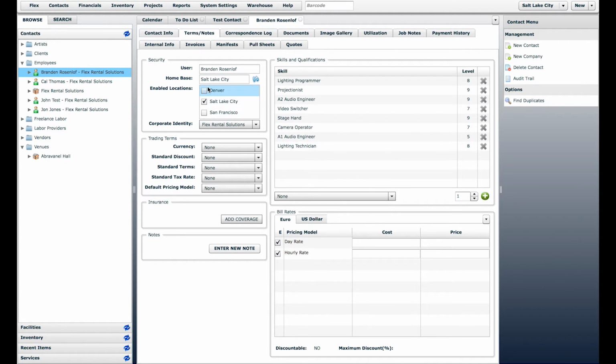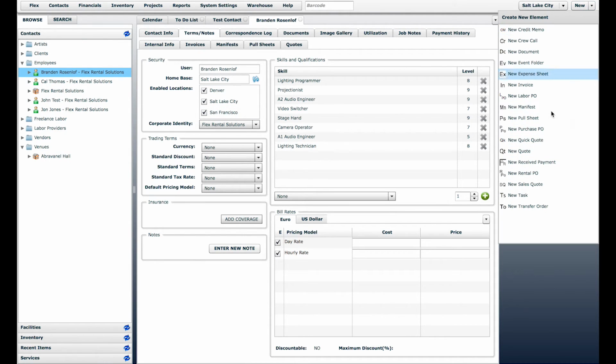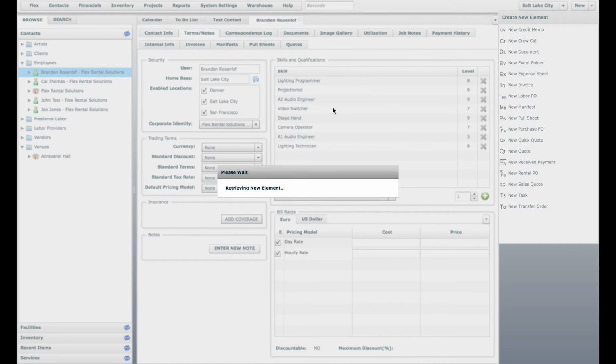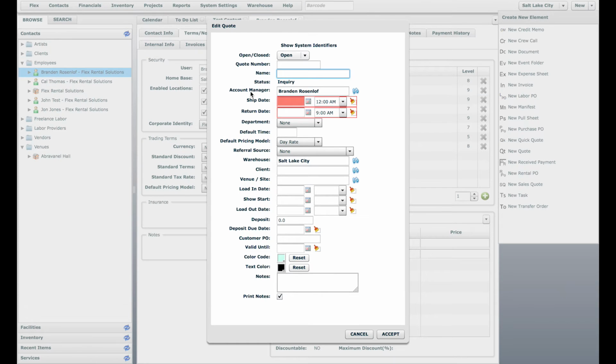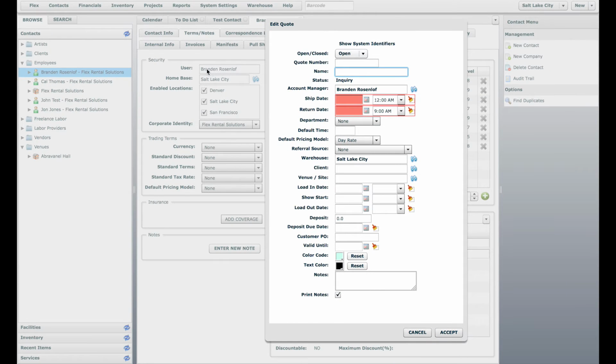I would just uncheck those other locations. And I can also have a default corporate identity. What all these defaults are going to do, when I go to create a new quote now, the account manager automatically fills in with my contact entry because I'm logged in as myself and my user ID is associated with my contact entry. And also my warehouse is automatically going to fill in as my home base location.